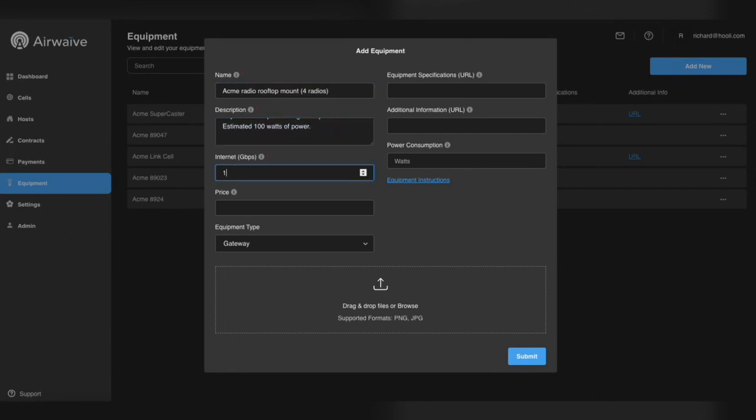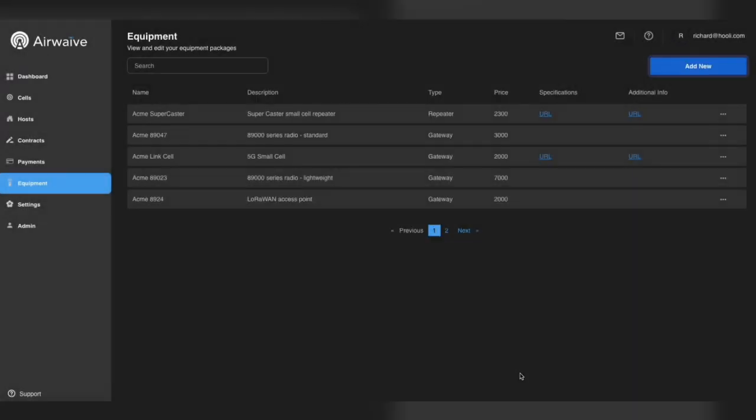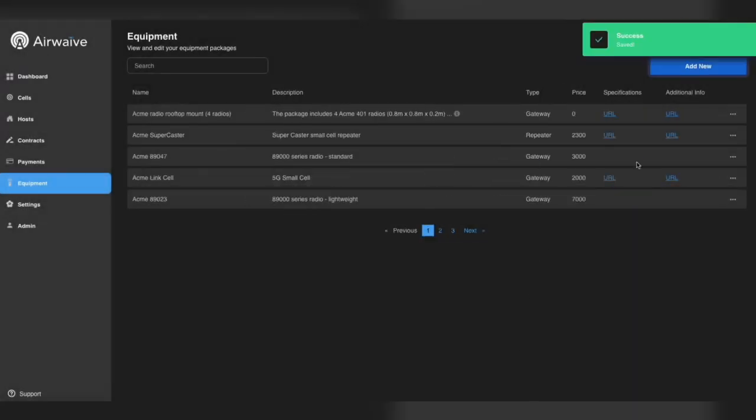Then complete the fields. For information about the fields, there is an instructions link that will tell you more about them. Name and description are important. They will appear directly to the host. It's your way of describing to the host what they will be putting on their property. As a hint, price will be 0 unless you are requiring the host to purchase. Add URLs, and finally, a picture in PNG or JPEG format.